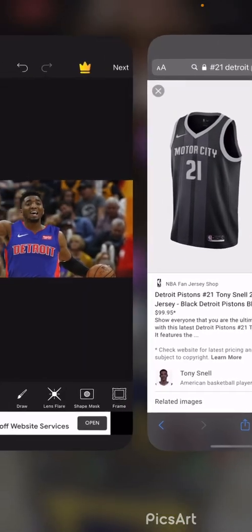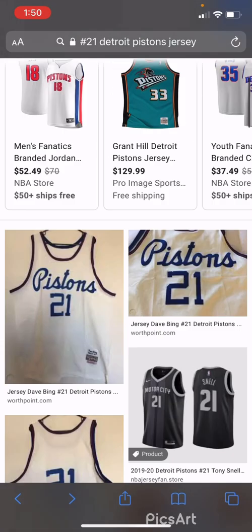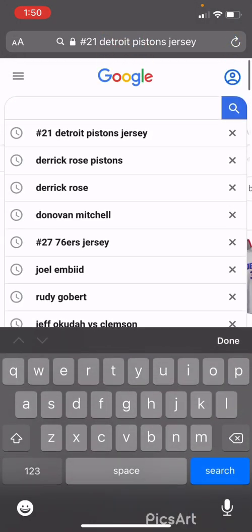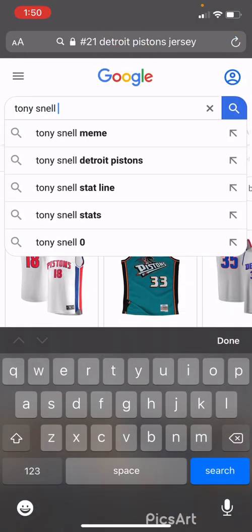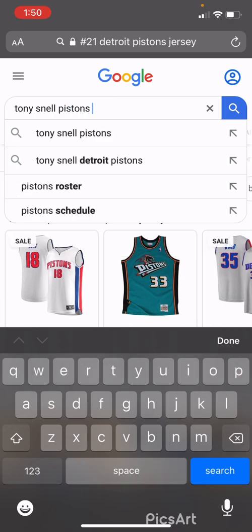jersey. So you want to go back and see, okay. Then if you find a player, you just want to search up, okay, Tony Snell, Pistons, or whatever player and jersey of the number you're getting.